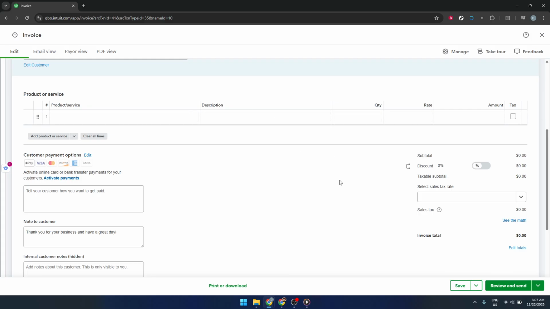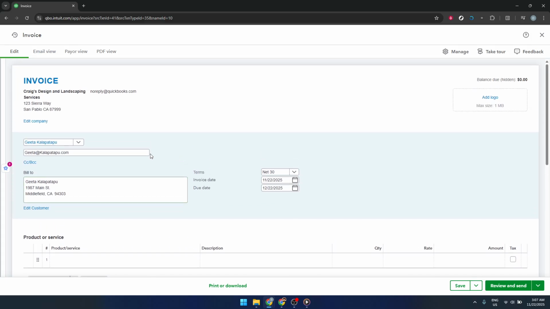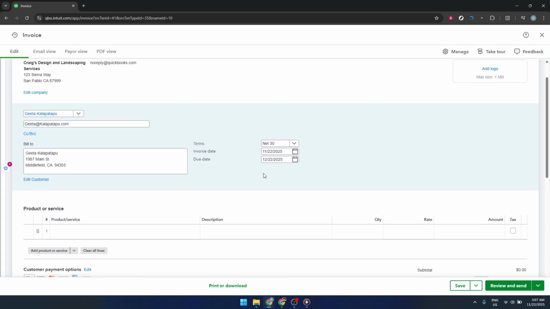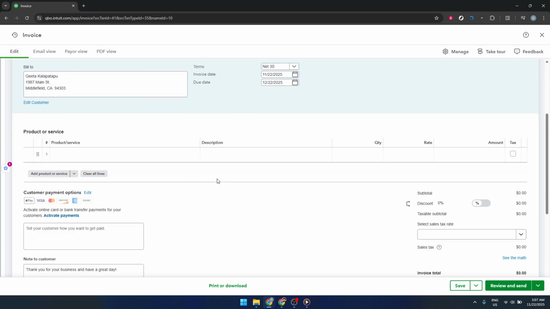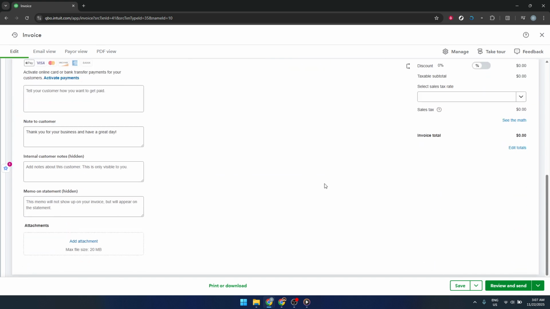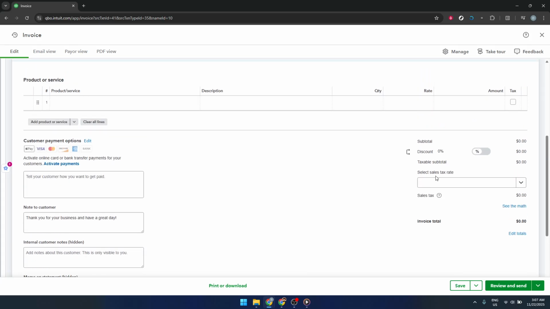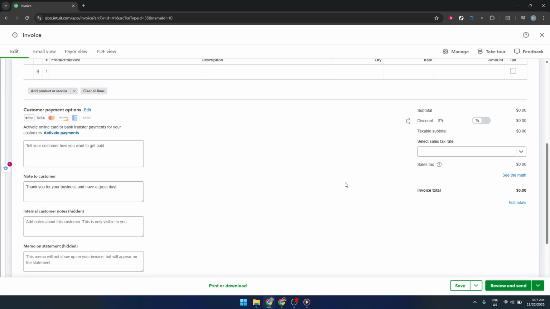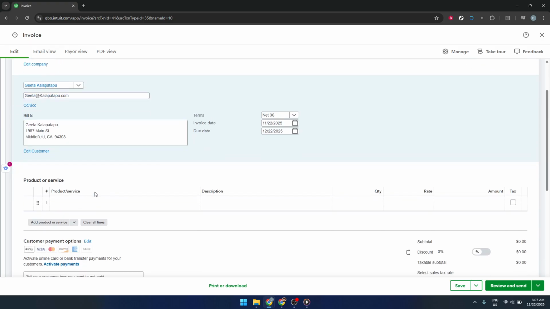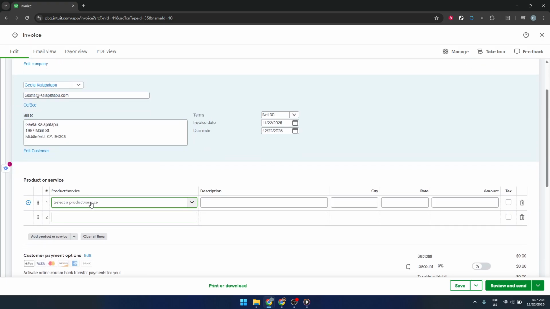Next, you'll see the invoice form that QuickBooks has created from your estimate. Review everything carefully. Check the quantities, rates, and product or service details. Make sure the description clearly explains what you're billing for, and verify the invoice date, terms, and due date.